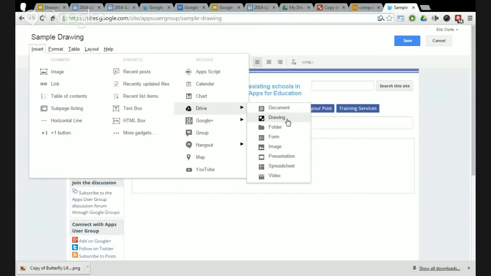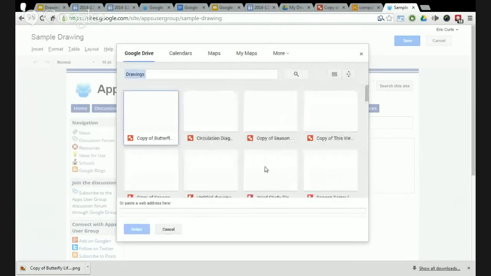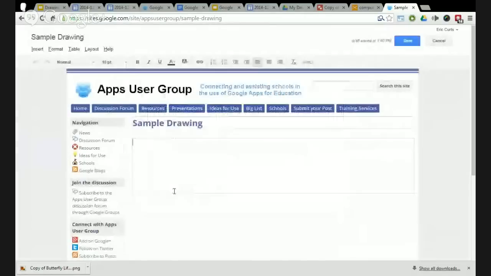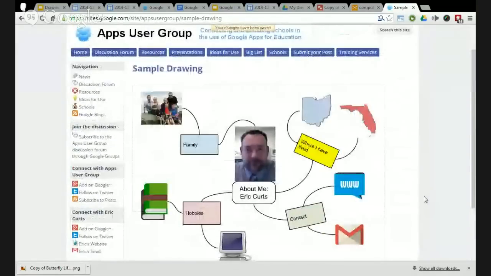From the Insert menu, choosing Drive, and then Drawing, I can see all of my recent drawings that I've made, and I can click on one. This is the one we were just working on right now, and I can select that and say what size I want it to be. I'll make it a little bit bigger, maybe 550 by 700. Drop that in and hit Save, and now that drawing is embedded right there on my Google site.